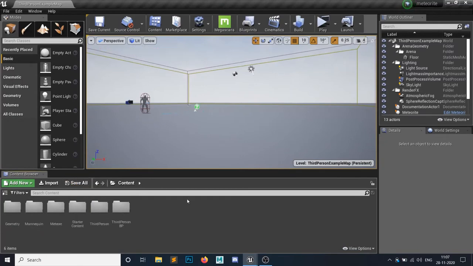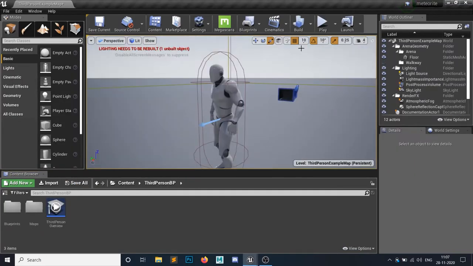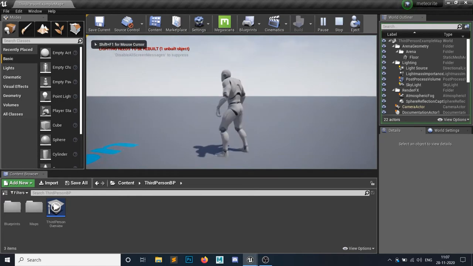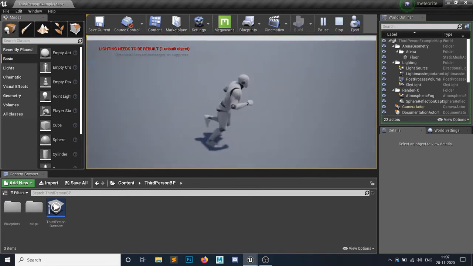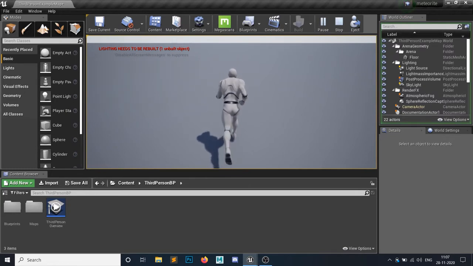So let's make this. As you can see, this is my third person shooter. You can do it with first person, third person, whatever. All right, what are the prerequisites?